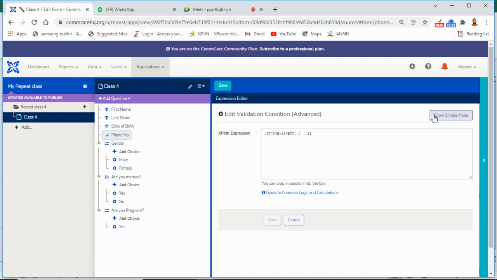String length. You can see string length of this question. The dot you are seeing here, I just didn't want to drag the question and drop it again. So by adding a dot there, it is telling the system that I am working on the same question. You get it? So it means string length of phone number should be equal to 11 digits. Right?